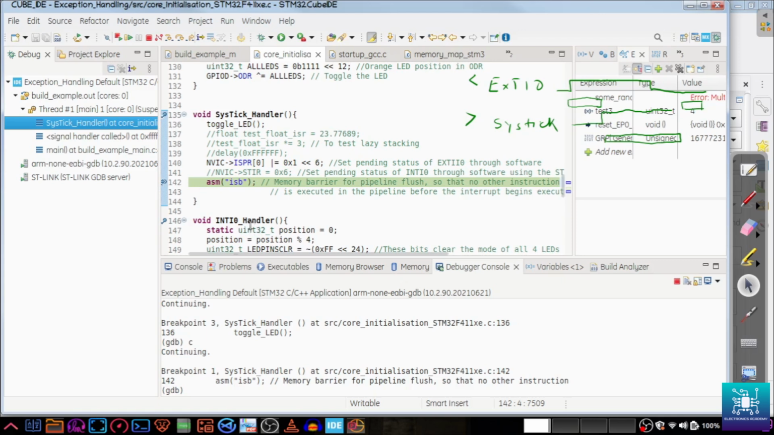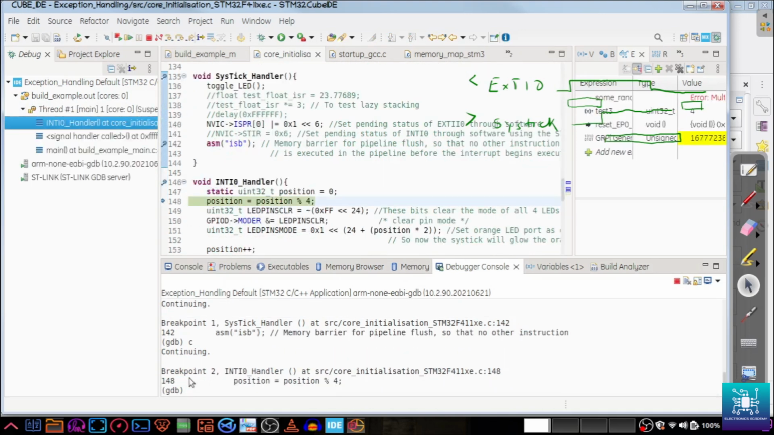But the pending status has already been set. So when it leaves the SysTick handler, it has to execute the EXTI0 handler, right? So let's do a continue and see where it comes. The moment you do a continue, you see that it has come into this handler. So did you see the difference here? It executed this interrupt completely and then it came into this handler to work on this handler.